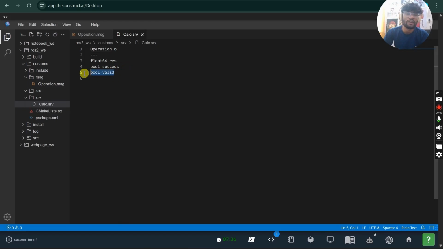Now why do we need this valid Boolean value? We need this for error handling. Let's say n1 is something and n2 is 0 and our operation name is division. This is not valid, so there our Boolean value of valid will come into play. Okay, so this was our operation message and calc.srv.